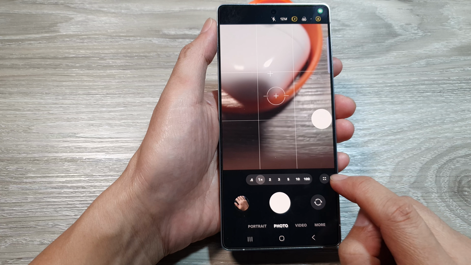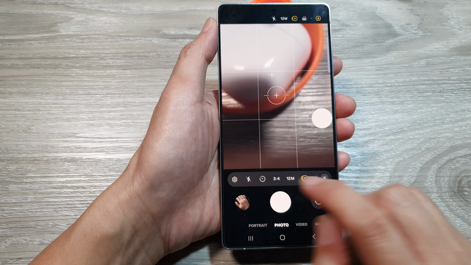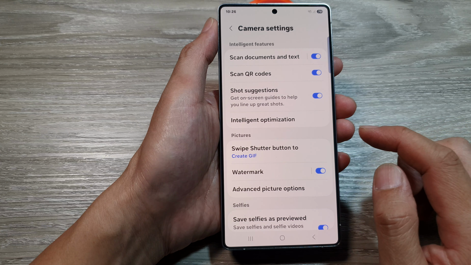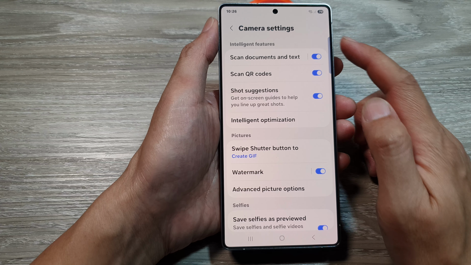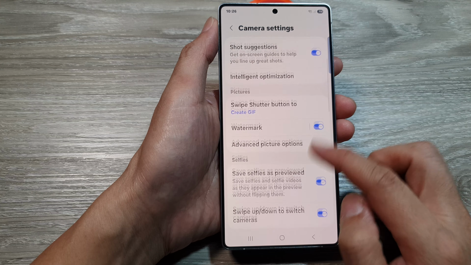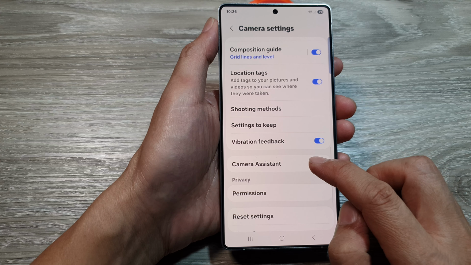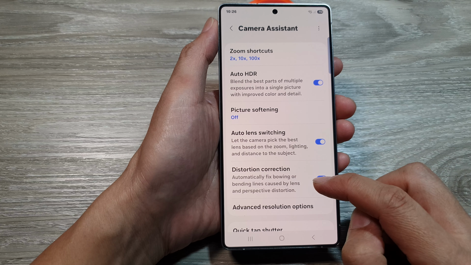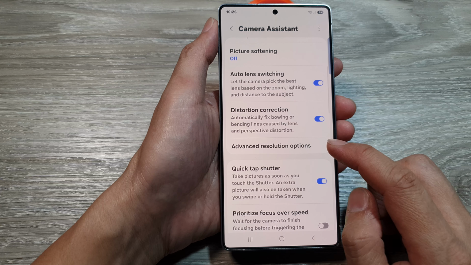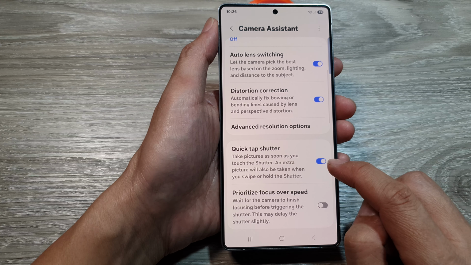Next, tap on the quick controls button. And from here, tap on the settings icon. Now in camera settings, we now scroll down and then tap on camera assistant. Next, go down, then tap on quick tap shutter.